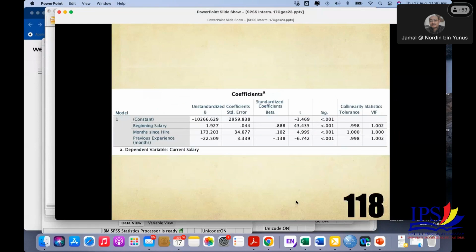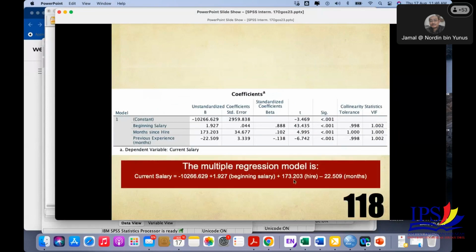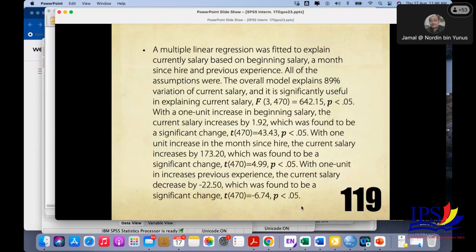So, look at this one. Negative, negative, negative, negative, positive, and negative. The most important is there. Okay. Based on the T. So this is how you write up your multiple regression.